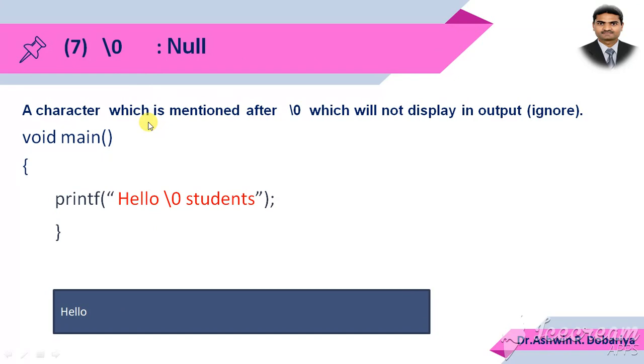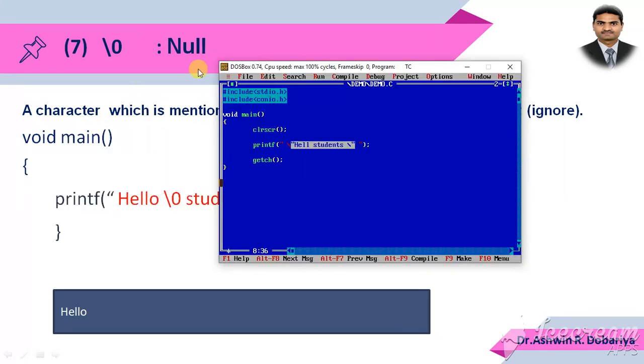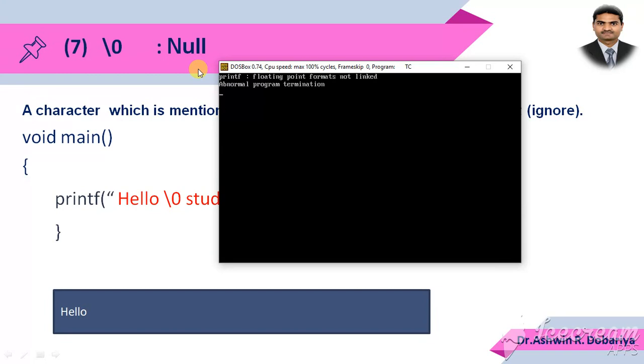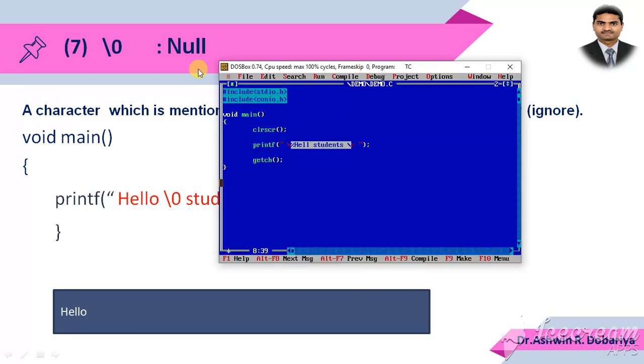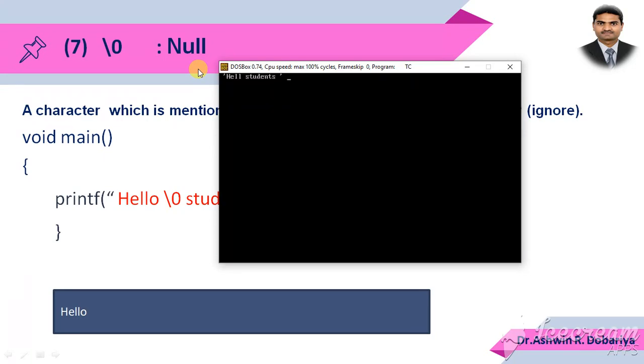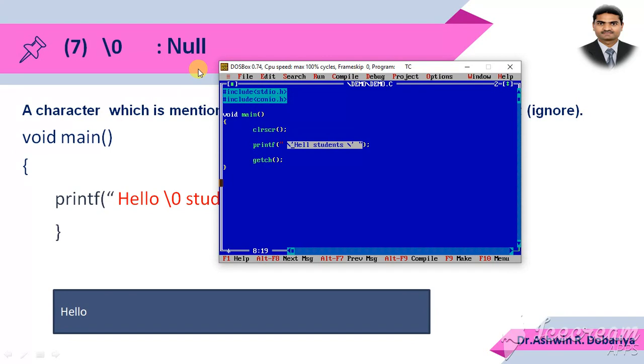Suppose we know that the percentage is also a part of the syntax, so if I want to display percentage, then you can mention the slash before percentage, right? So if I run this, okay, there is a meaning of the floating, yes. Now suppose I want to display a single quotation, then you can write the slash and single quotation. So if I run this program, it displays the single quotation. Even if you want to display slash, then you write double slash again. Here also write double slash.